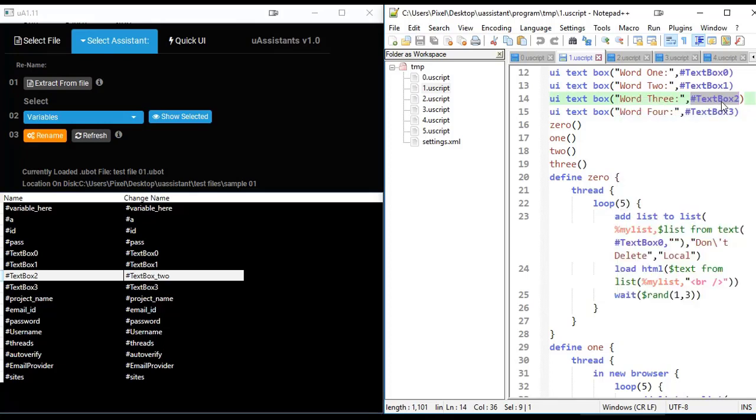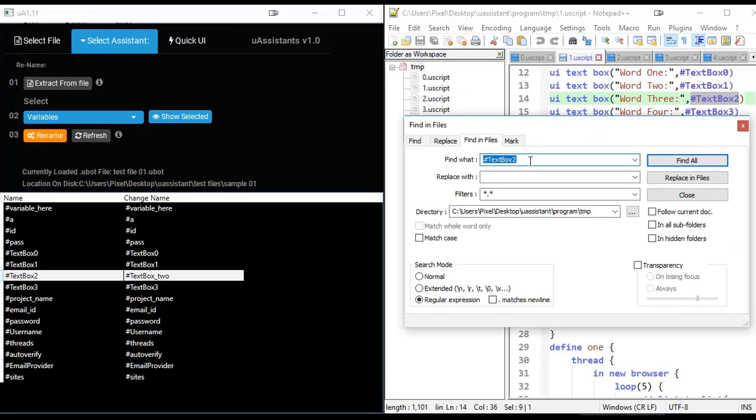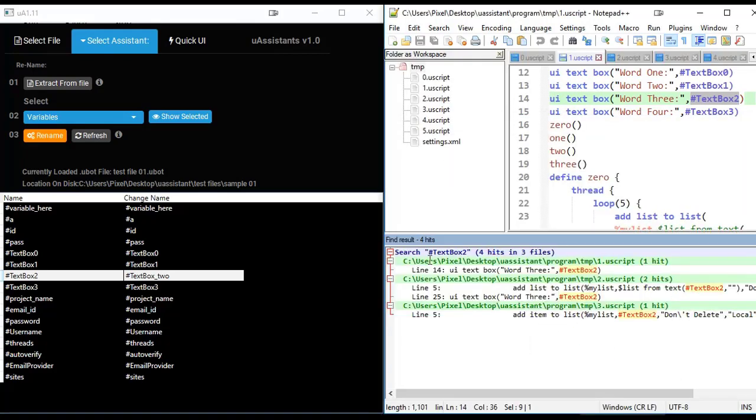So one quick way of finding out where this variable exists inside all the tabs is to come to this temp folder here and say find in files and say find all. So I have the search result here. It's telling me that there are 4 instances of this variable in 3 tabs in 3 files, and it's listing it all out for me here.